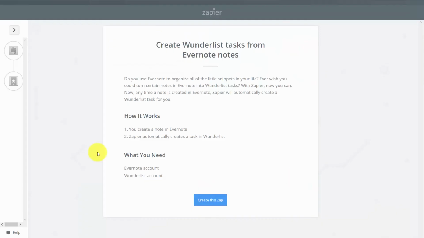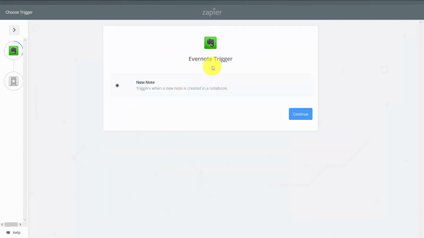So for example, in going into Zapier, you'll find that the connection point is that you can create a note in Evernote and then have Zapier work inside of Wunderlist to automatically create a task. And of course, all you'll need is your Evernote account and your Wunderlist account. You would then click what's called creating a zap. So the triggering action is when a new note is created in a specific notebook.